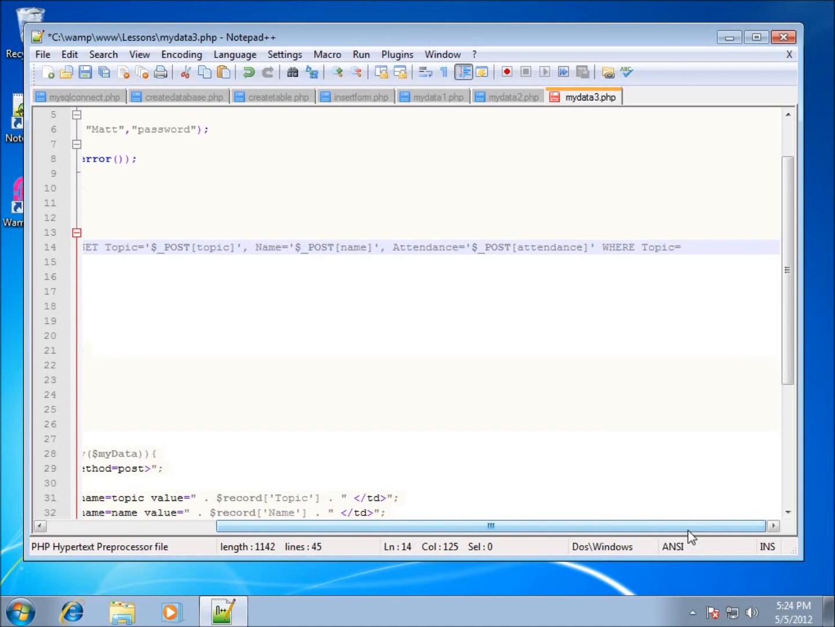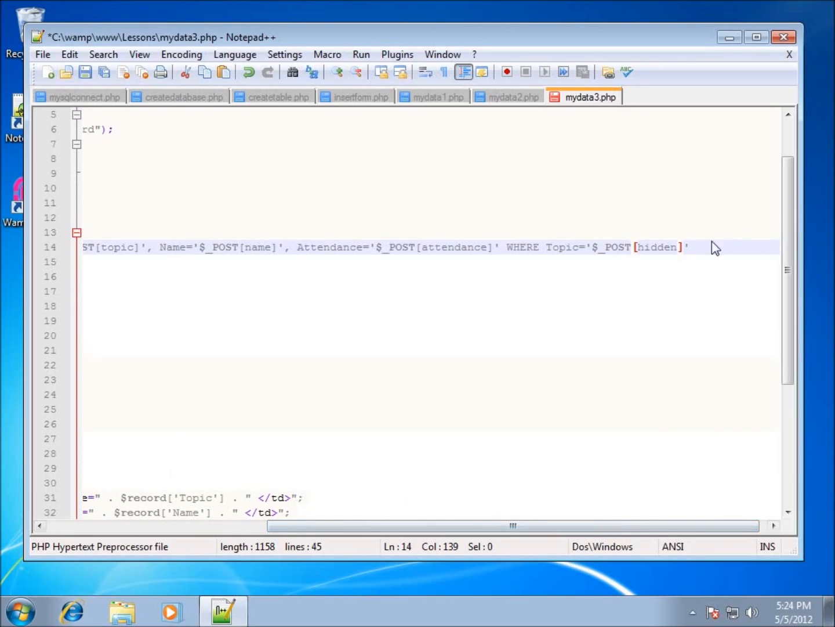So this is the original field in case we changed it in our page itself. So topic is going to equal, and then we're going to do 2 single quotes, and we're going to paste in there the $_POST, and this one's going to be the 2 square brackets hidden. And that was that hidden text box that we had set. So after hidden, after that single quote, I'm going to end the double quote and end with a semicolon. So that's my entire statement itself.